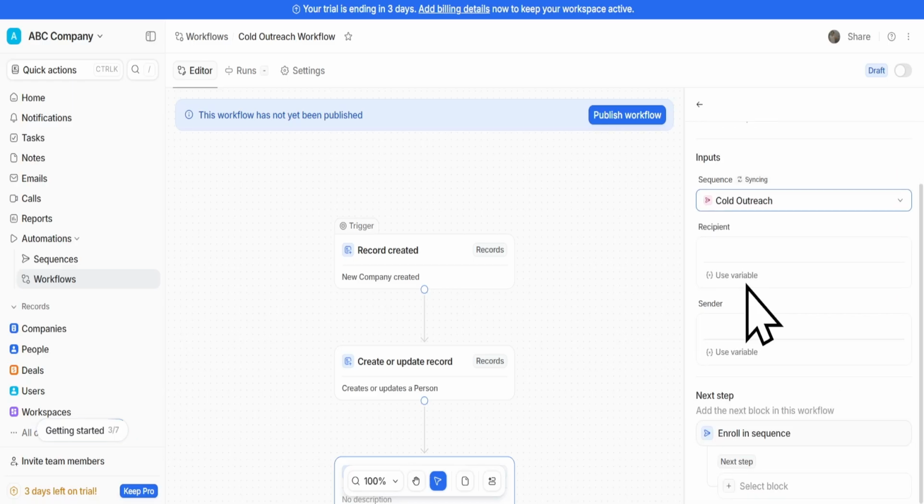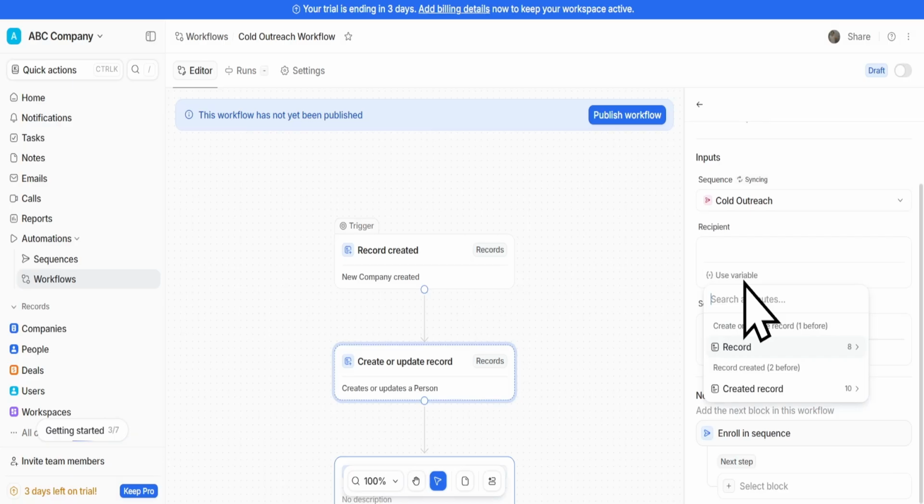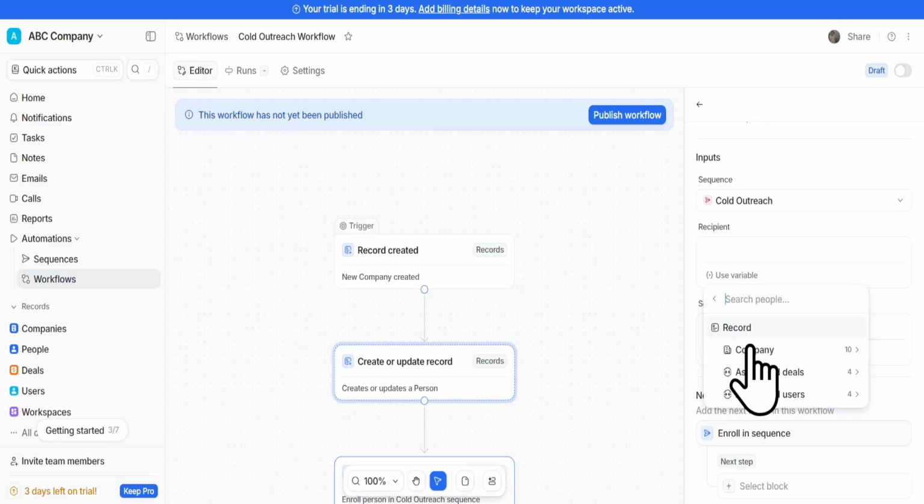To reinforce the dynamic references, click Use Variable, choose Created Record, and once again navigate through Leads and then Contacts to ensure the enrollment points to the newly created contact. Publish one more time and confirm.